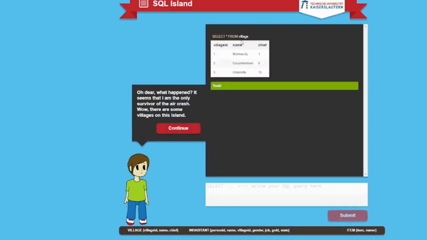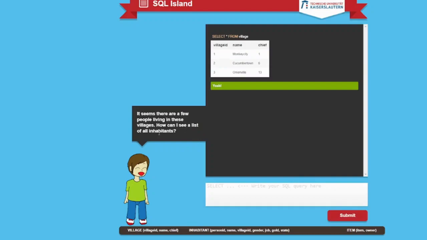It says these are the names of the villages and so on. So there are a few people living in these villages. How can I see the list of inhabitants? So you see here there's information: inhabitants, village, and items.